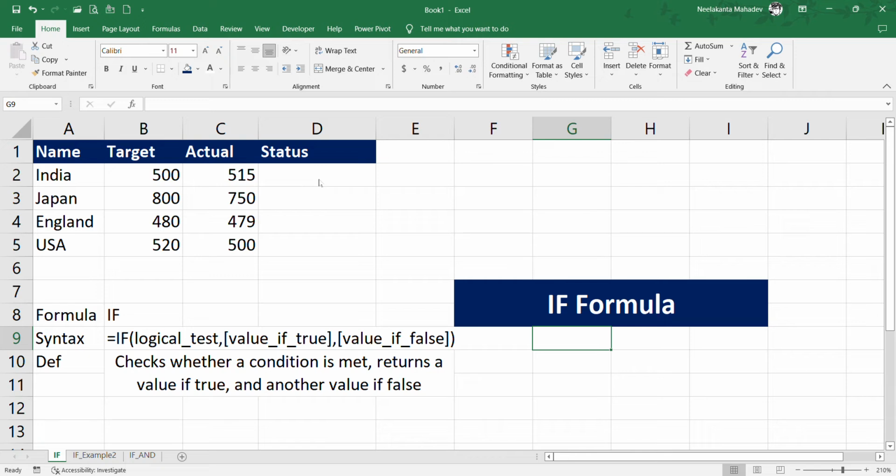In this video, I will be explaining how you can use the IF formula and the AND formula. Let's start. I have a data set over here containing the names of a few countries: India, Japan, England and USA in column A. I have their targets in column B and their actual performances in column C. I want to check whether they have met their targets or not using the IF formula.